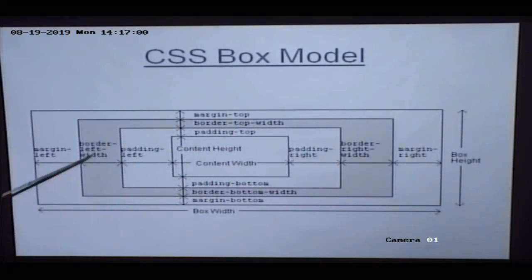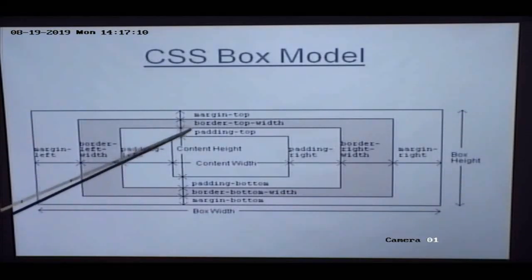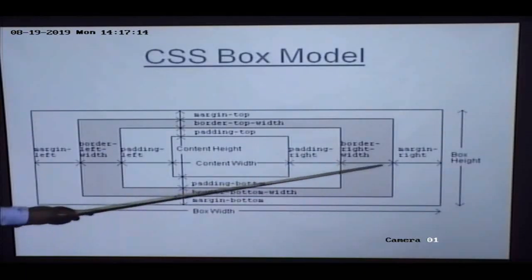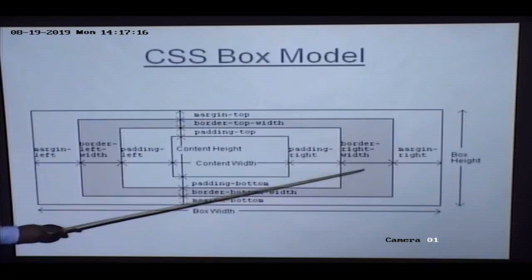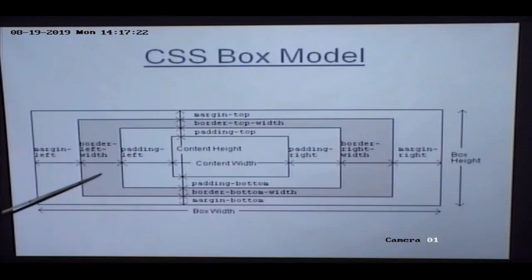And similarly we have the border, which is above the padding area. We have the property called border left width, the left side width, top border width, bottom border width, and right border width. If you want to increase or decrease the width of this border, it is possible with the help of these box model properties. Then the final stage is the margin.